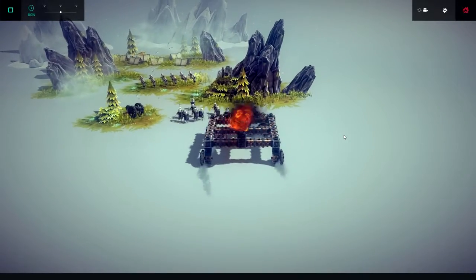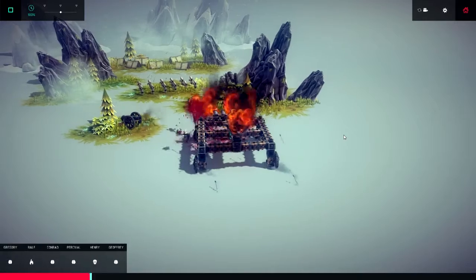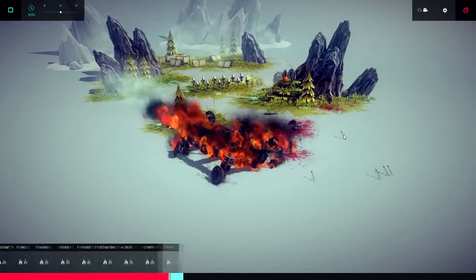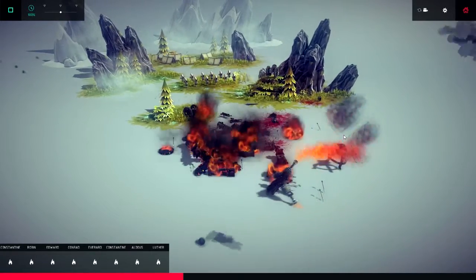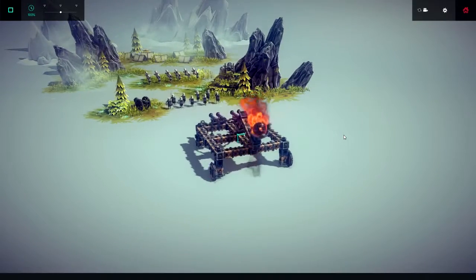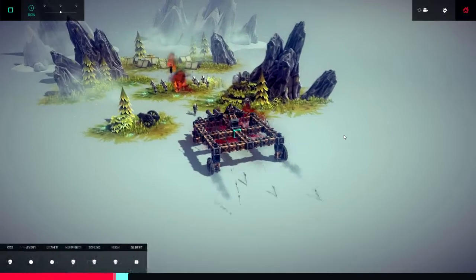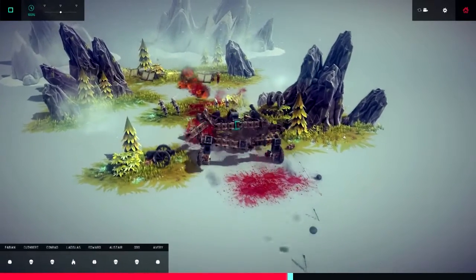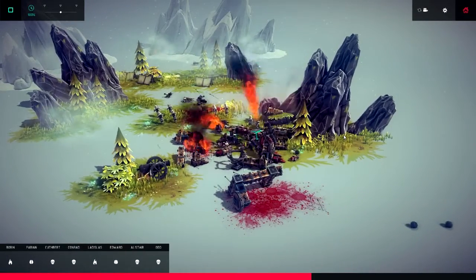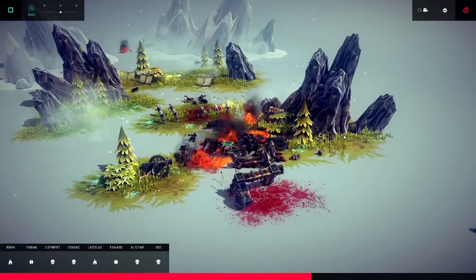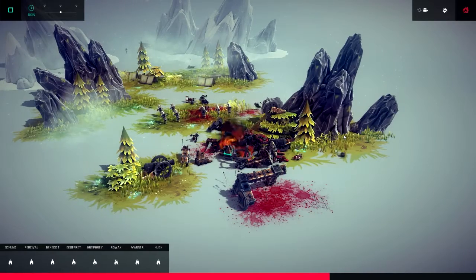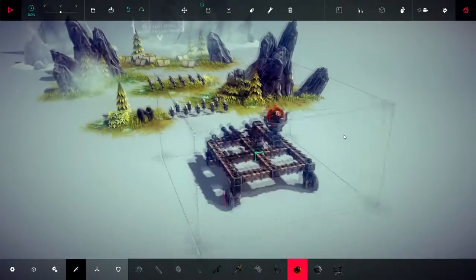Okay. Oh no! Quick! Ah, that didn't do much. Okay. Start off with that. We'll do that. And then flames! Flames. It's not doing much. Oh god. So this is difficult.